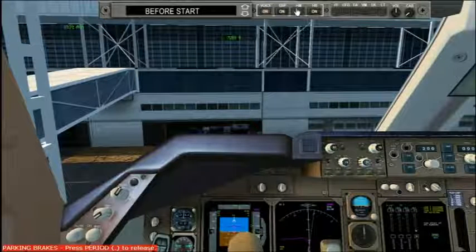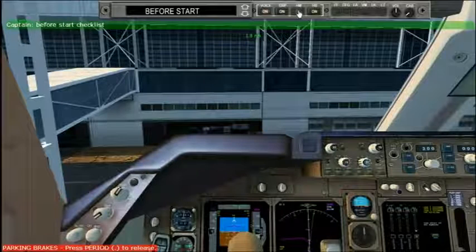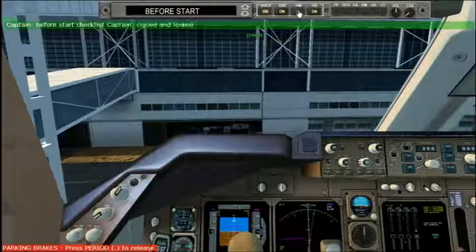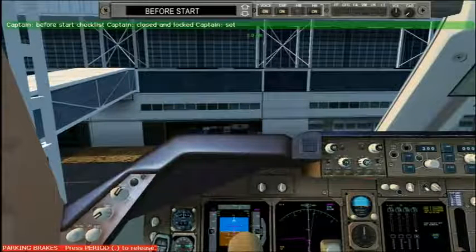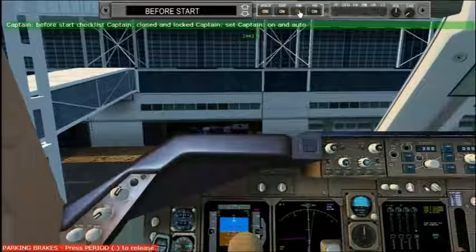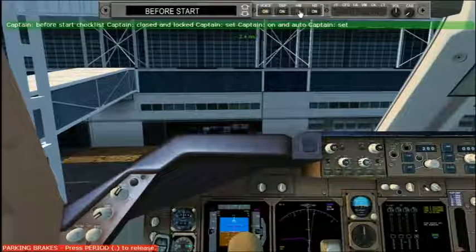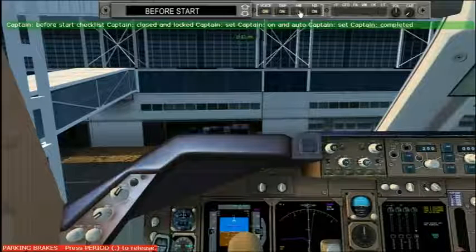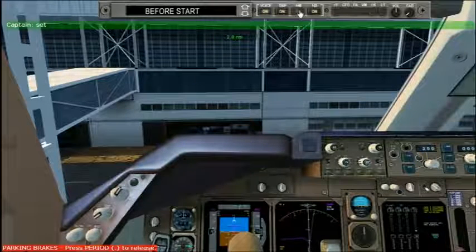Before start checklist. Flight deck door. Close and lock. Fuel. Set. Passenger signs. On and auto. MCP. Set. CDU pre-flight. Completed. Trim. 5.2 set. Taxi and takeoff brief. Completed. Beacon.